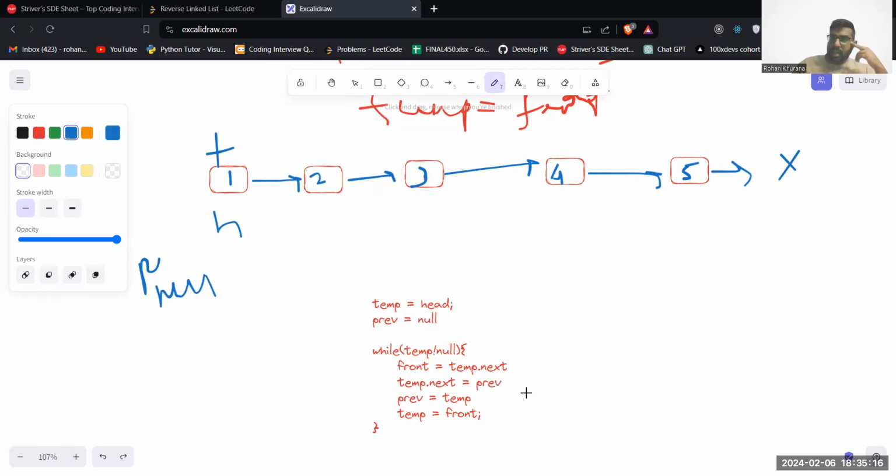Is temp null? No, it is not. It has something, right? So I will say front is equal to temp.next. This is temp.next, so this becomes front. Now temp should point to prev, so this should point to null now. Fine, great, I did that. Prev is now equal to temp, so from here prev comes to here, and temp becomes front.